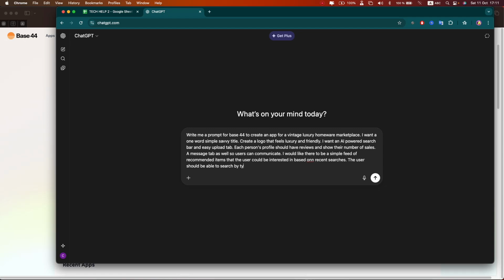The user should be able to search by type of homeware, material, used, era, etc. There should be a simple offer button in which the seller has the option to accept or counter. All right, so I've just written the prompts, and I'm going to ask ChatGPT to generate the prompt for me.